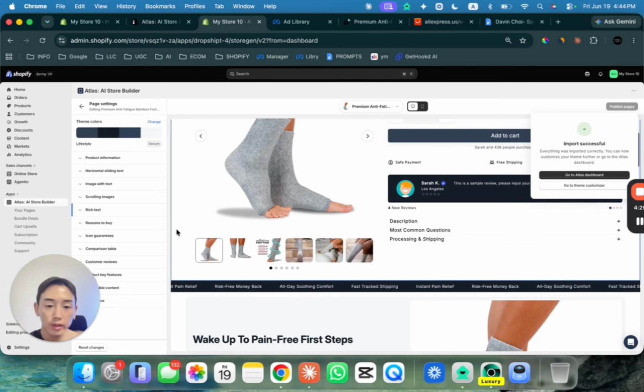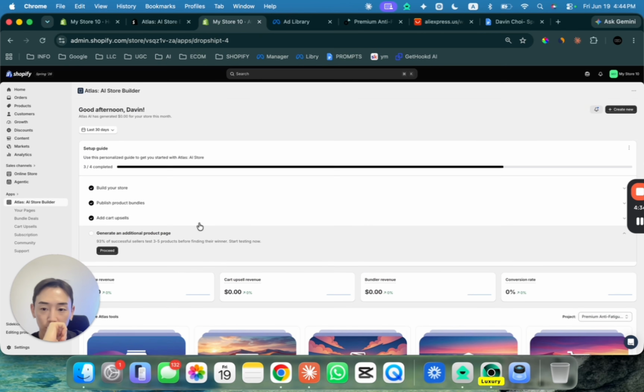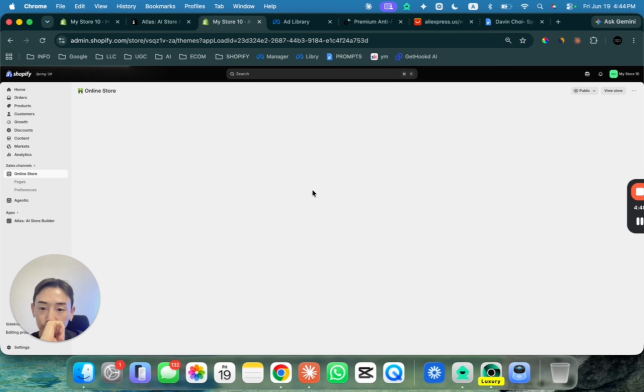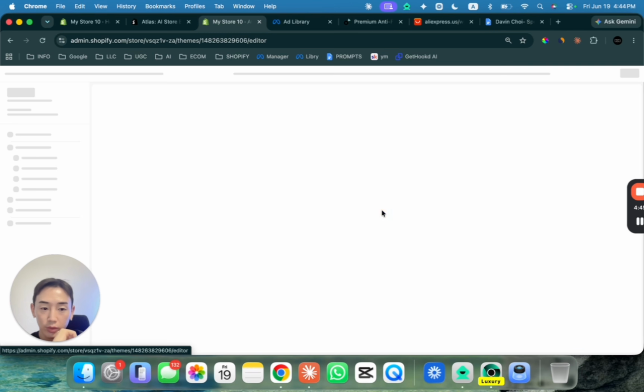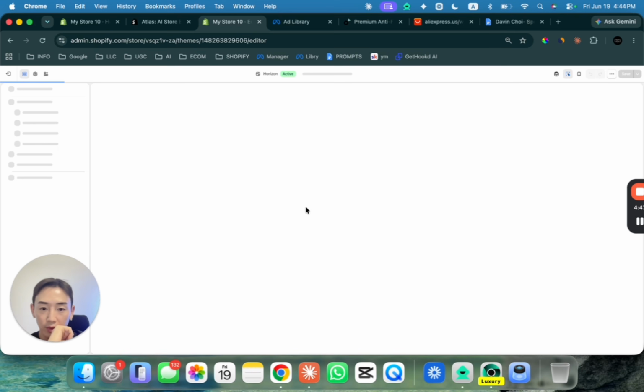Yeah, I like this color. It fits the whole thing. Go to Atlas dashboard. Okay, generate an additional no, I don't want that. Okay, cool. Yeah, I like editing everything here.